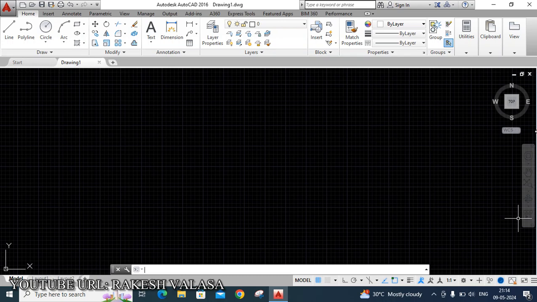In this video lecture, I will teach you how to change AutoCAD workspace into classic mode or customized mode. After installation, any version of AutoCAD software appears like this. This is called the graphical user interface of AutoCAD software. You can see the different ribbons or different toolbars in this window.